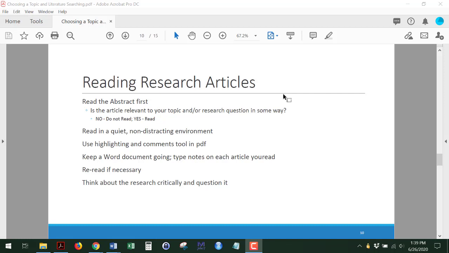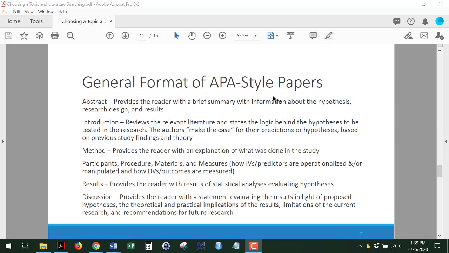Does it appear to be done well? Are the methods rigorous? Are they appropriate? And question it. In terms of a general format of APA-style papers, they all follow the same basic guidelines, and this is meant to help you follow them more quickly.